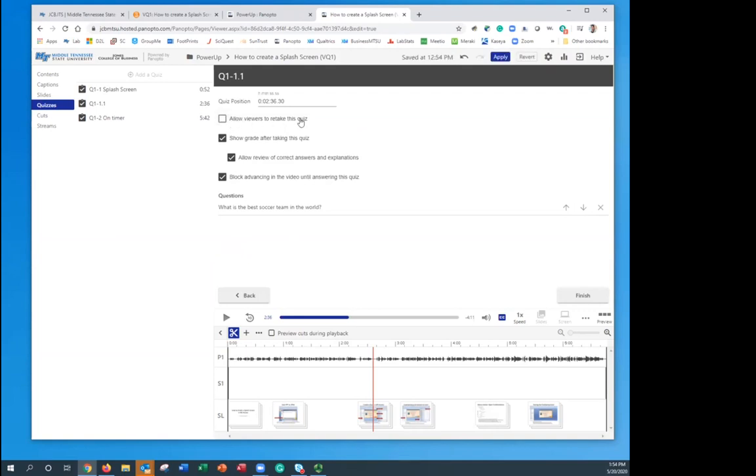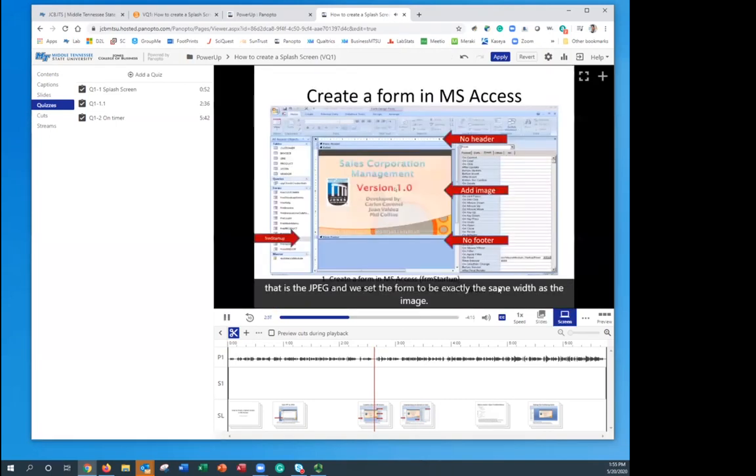And then here, you can stop students from advancing unless they take the quiz. Actually, this allows reviewers to take the quiz, and I don't want them to take the quiz again. Once they take the quiz and go back to the video, the quiz will only show the answer percentage. They know they already took it. Show grade after taking the quiz, allow review of correct answers. Everything else is okay, and I say finish. And now it's correct.